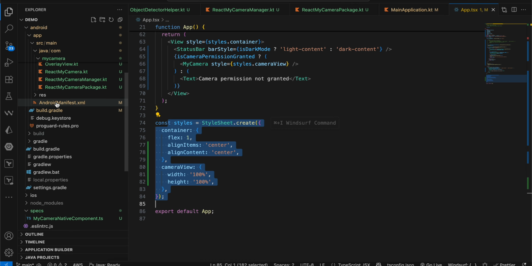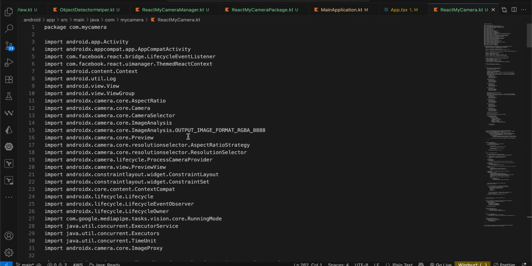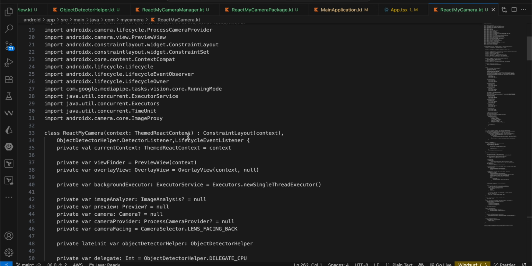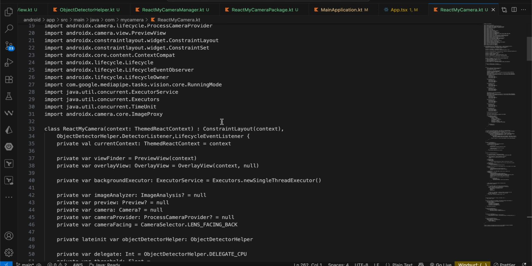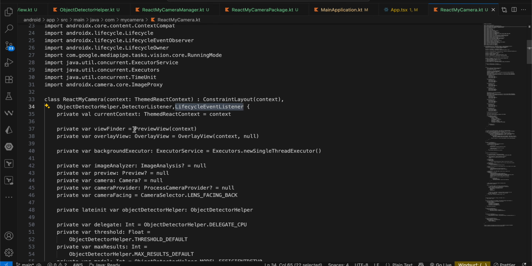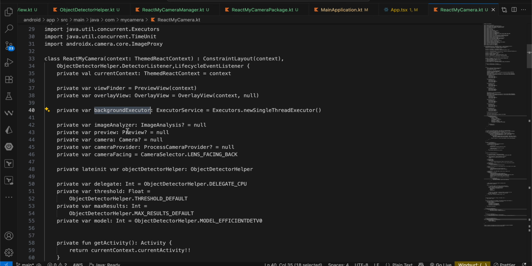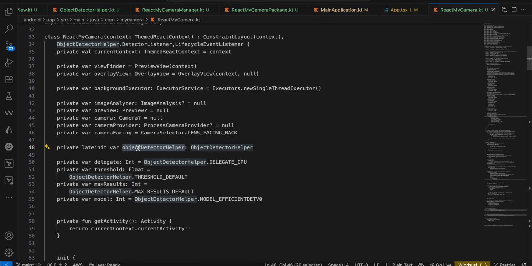Now coming to the main code of ReactMyCamera.kt. So again, first this is the package name, these are all the imports. So here we are first extending from ConstraintLayout, we also extend this ObjectDetectorListener as well as LifecycleEventListener. Here we initialize the preview view as well as overlay view. Here is our background executor. Then we set the image analyzer, preview, camera, camera provider, camera facing as well.